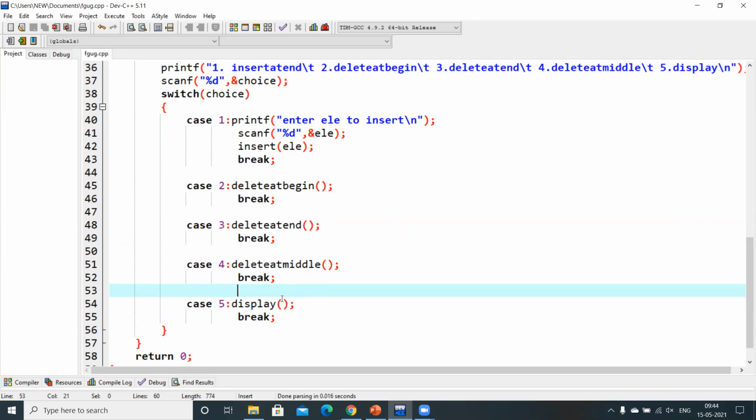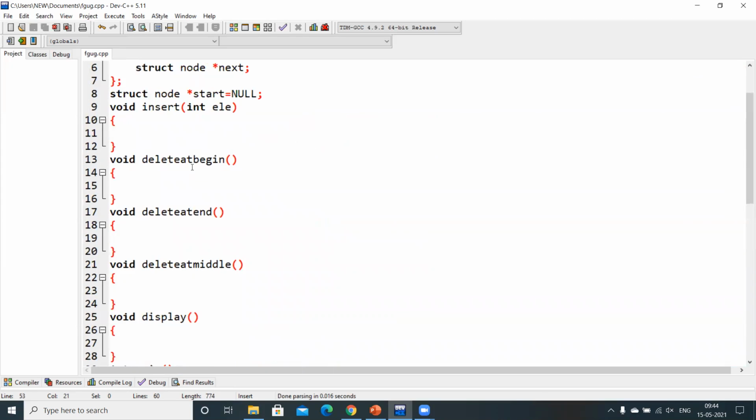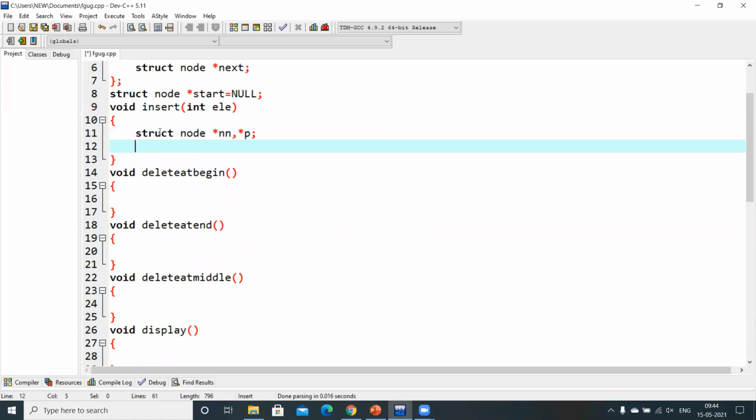Now the next thing was what? We need to tell what to do inside the function. So see, first one is the insertion thing, right? Can you see the insertion? I'm going to insert at end. So I need to create a node, right? struct node star nn, meaning new node, for example. And let me take a pointer star p, a temporary pointer. Why? Because in order to insert at end, I need to traverse till the last node. That's why I'm taking a temporary pointer.